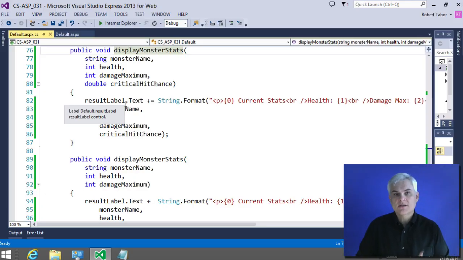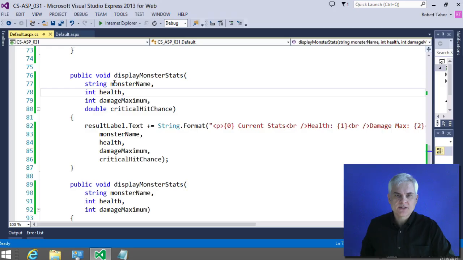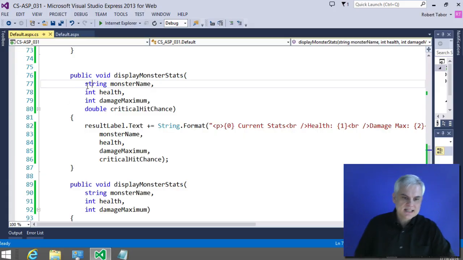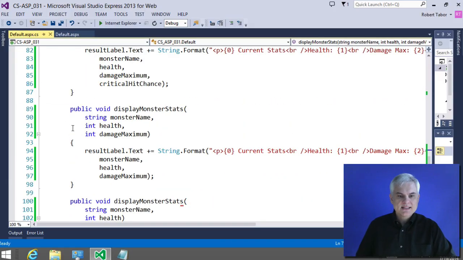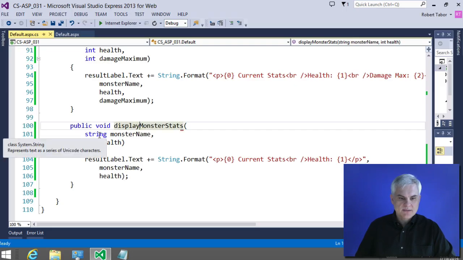Well, the first criteria is that each of the methods that share the same name have to have a different method signature. And a method signature is basically the number of input parameters and their data types. So you can see that in this first version of our display monster stats method that there are 4 input parameters and their data types are string, int, and double. That's different from the next version of the display monster stats method that has a string, int, and int. And then finally, it's different from the last version of display monster stats because we're only working with a string and an int.